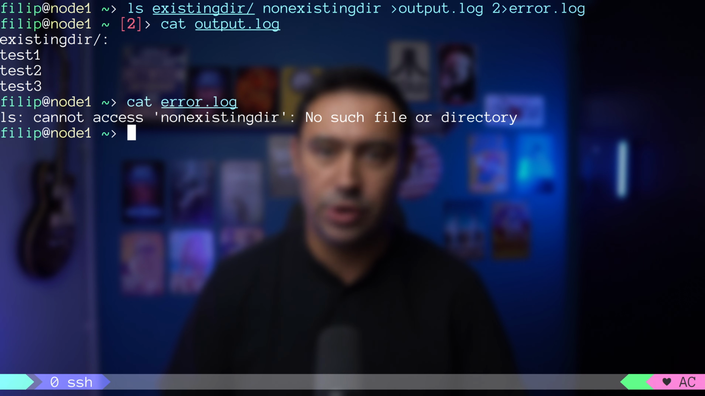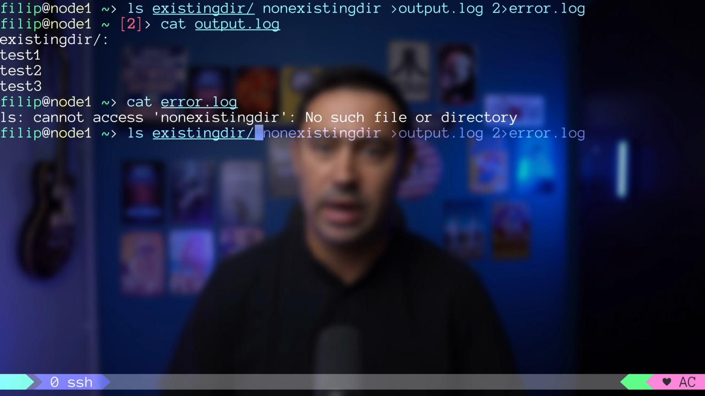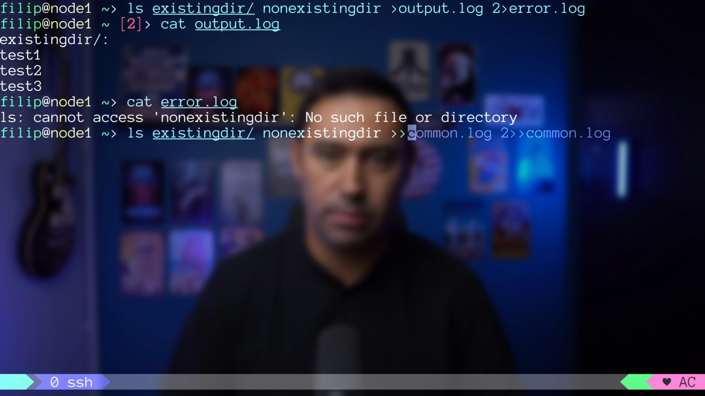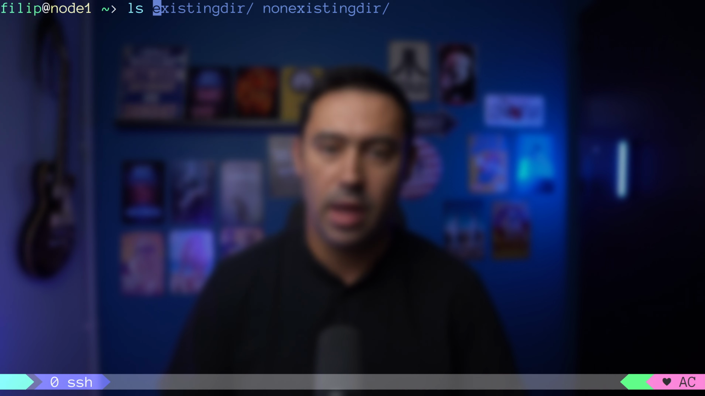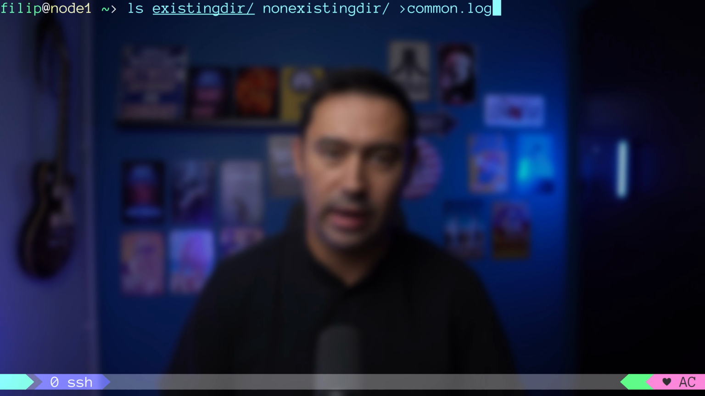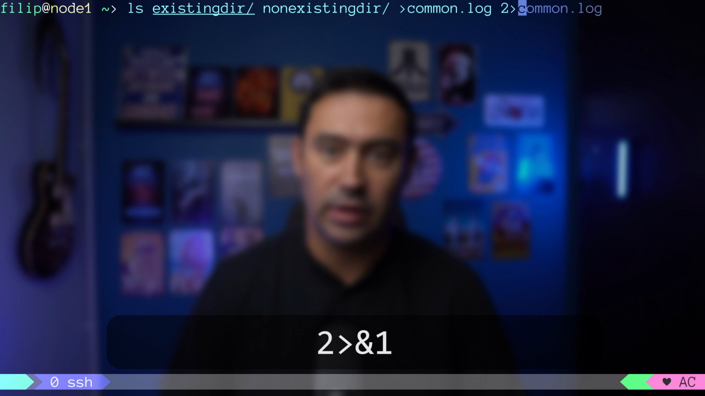There are a couple of additional points to note. Sometimes you may want everything in a single log, including both standard output and standard error. One way to do this is to enter the command, redirect standard output using the append operator, and redirect standard error similarly, pointing both to the same log file. However, there's a simpler notation that you'll often find in other people's scripts. Essentially, you run the command, redirect standard output to a file, and lastly, redirect the standard error stream to the standard output stream.